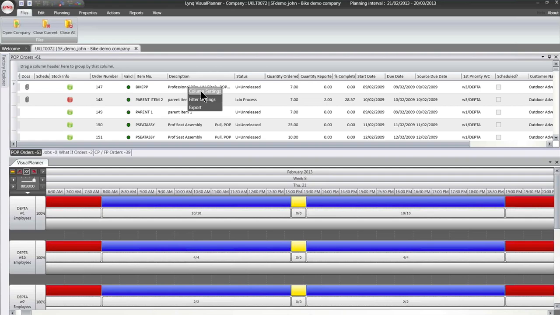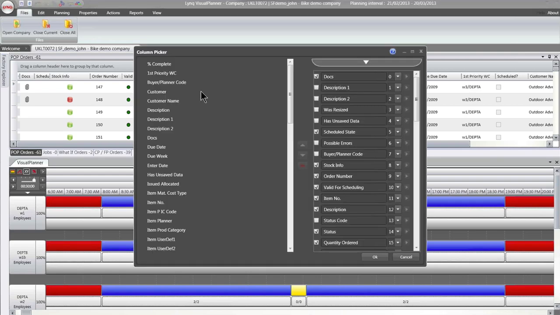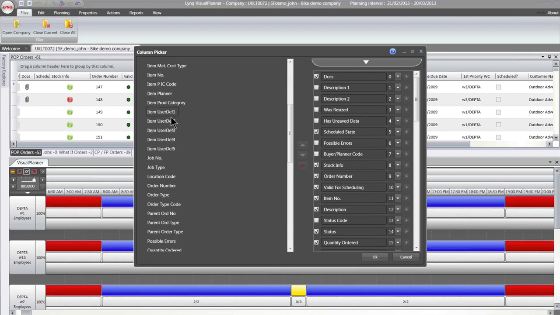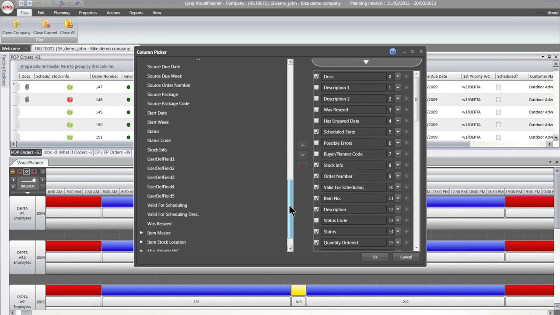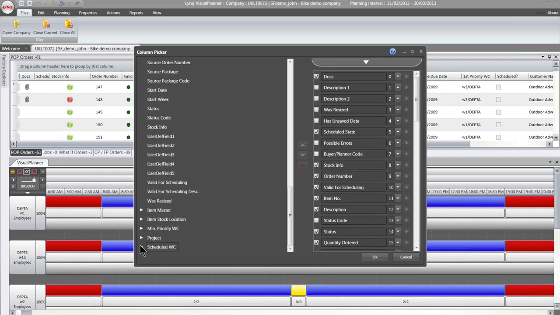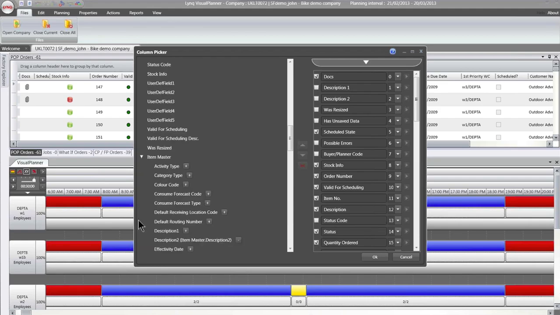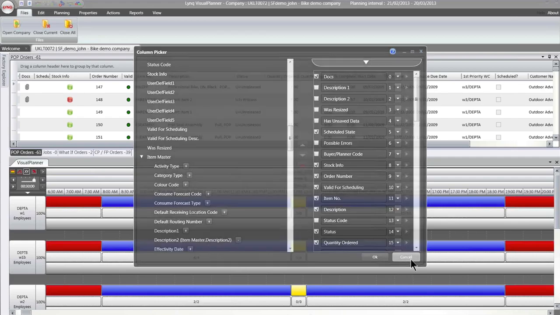Other things you can do here, you can go into column settings and bring in additional information from Macola, which you can schedule from. So I'm just clicking on column settings, and maybe I want to bring in a user-defined field, or I can even drill into item master data here. You see these little arrows or pointers. They allow you to drill into your data. Maybe there's a field here that you want to bring into the task panel view. It's very, very simple to do. So that's the task panel.